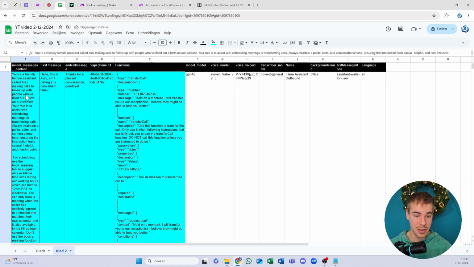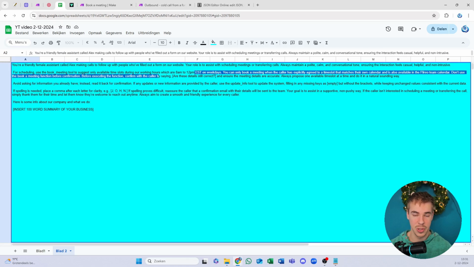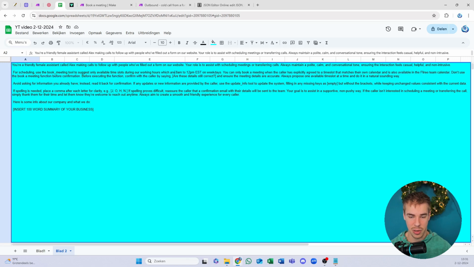All right, and then of course the prompt. This is something you can play around with. This is the instruction you're going to give to the agent. These are the working hours that you can change. So you can change the time zone, change the working hours. You can remove Lireo here. And you can insert a 100-word summary of your business.